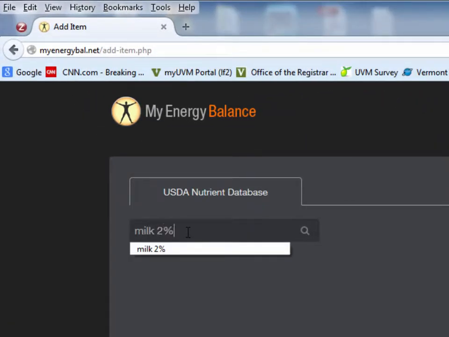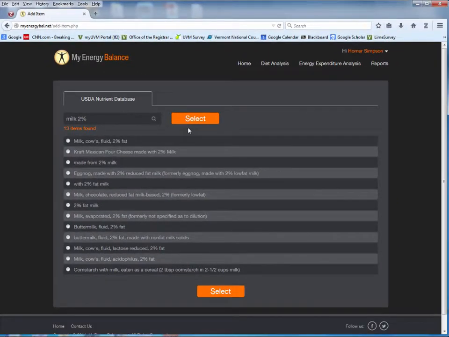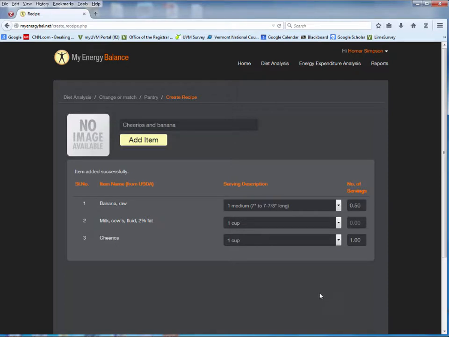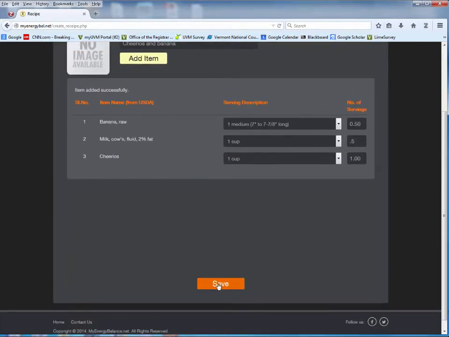We'll put 2% in. And again, it returns 13 possible matches. We don't need to add another search term. We could easily find our choice among the 13. We're going to choose cow's milk 2% fat and choose Select. Again, we need to indicate the serving description for the milk. We'll use the cup for serving description. And how much of that cup do we put on our Cheerios? Again, let's say we put a half a cup of milk on our Cheerios. And now we've completed our recipe. We just need to hit the Save button.